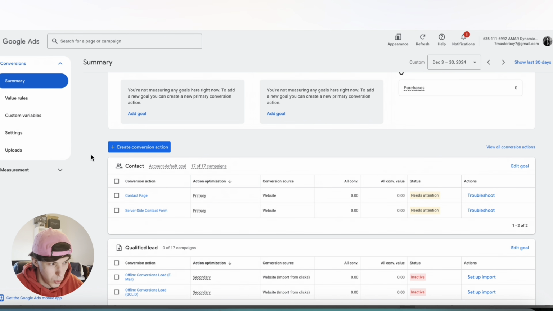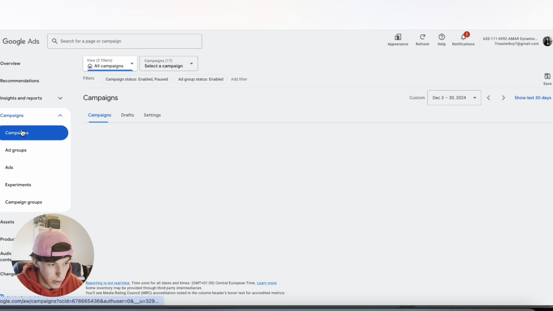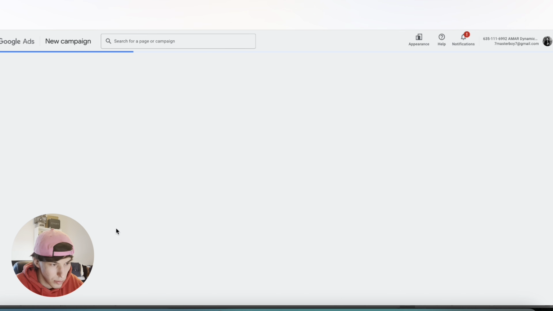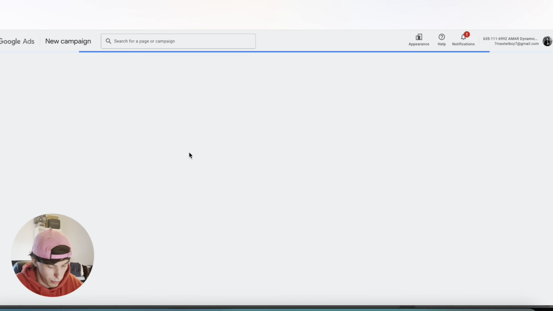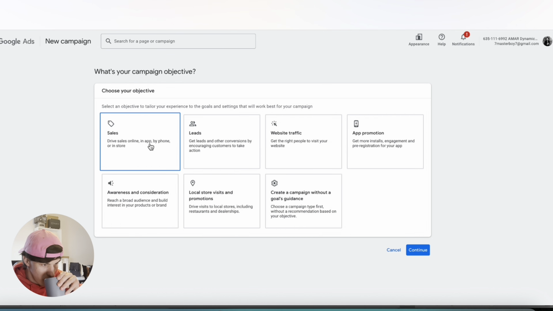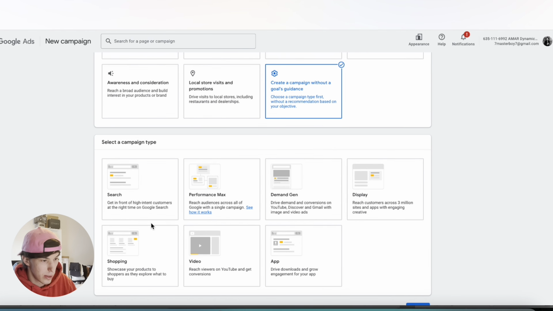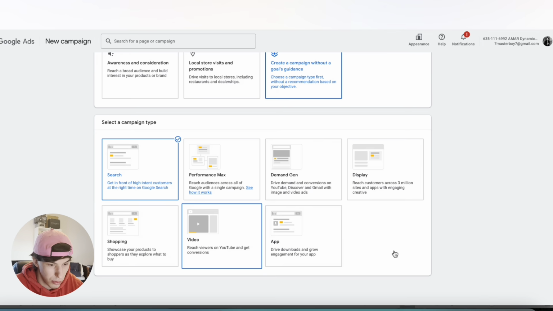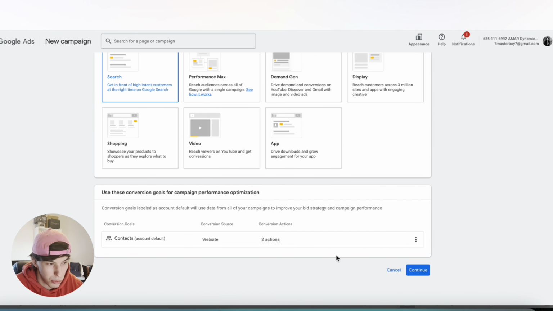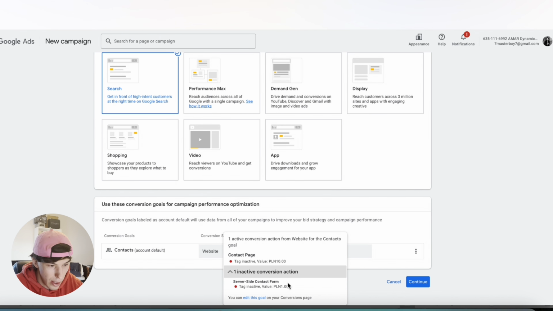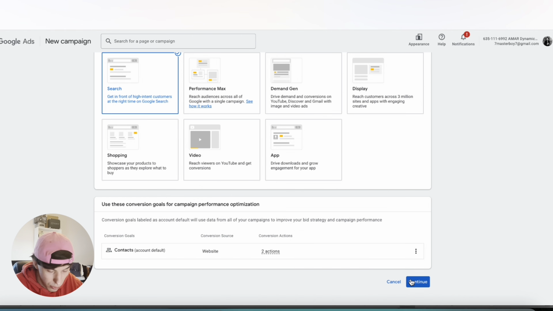After that, you want to go to campaigns, and this is a very easy setup. You click create. We want to wait a little bit. Create campaign without a goal's guidance, and click search, because for lead generation campaigns we want to use search. And here we have these two conversion actions. First is contact page client side, and second one is server side conversion. We have to click continue.